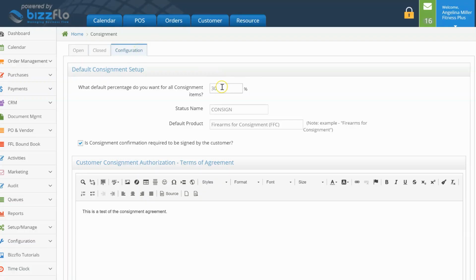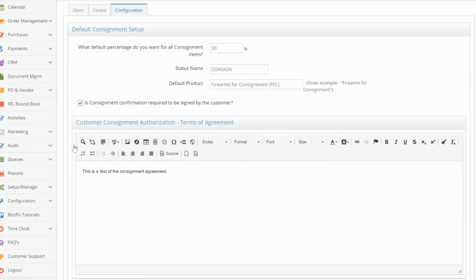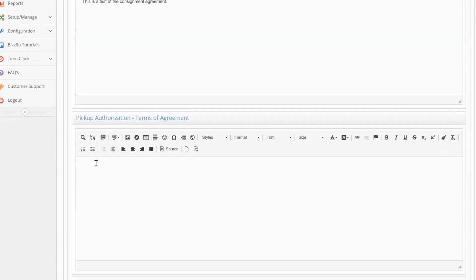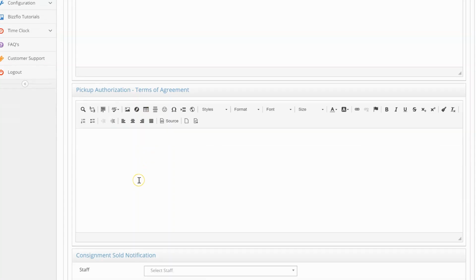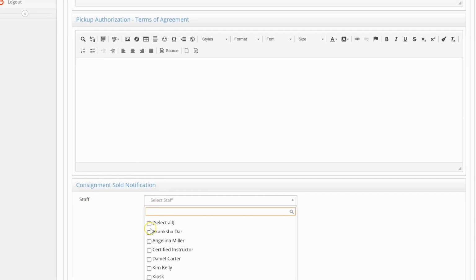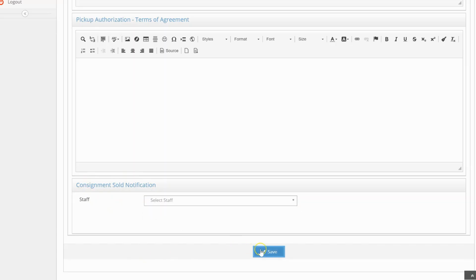At the Configuration tab, there are some defaults you can set, such as the default percentage you want for all consignment items. As well, you can add a status name or default product name to appear in the bound book for consigned items. Additionally, you can make a consignment confirmation required to be signed by the customer. Below, you can edit the text to add any terms of agreements in the case of a customer consignment authorization and pickup authorization. Lastly, you can add any staff members to receive a consignment sold notification. Make sure to save when completed.